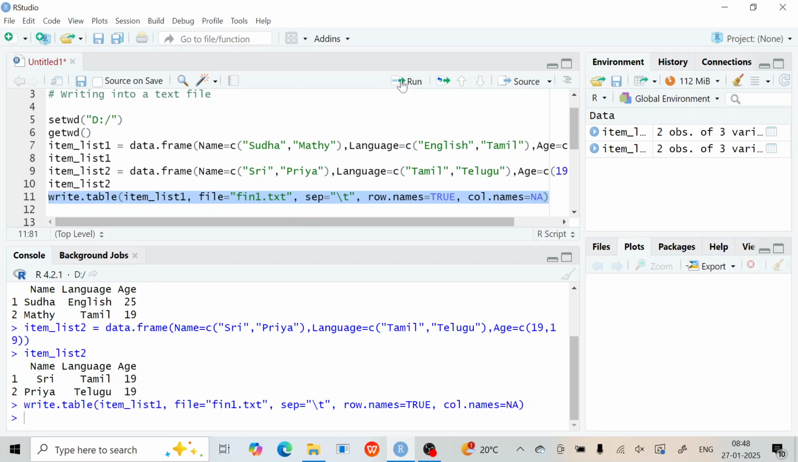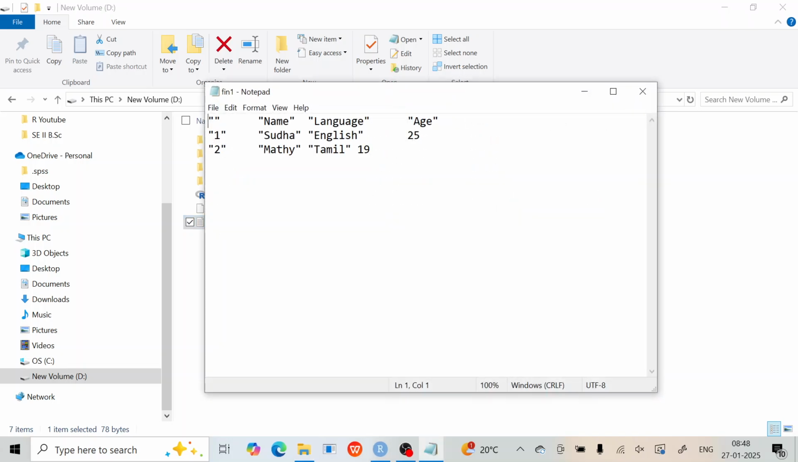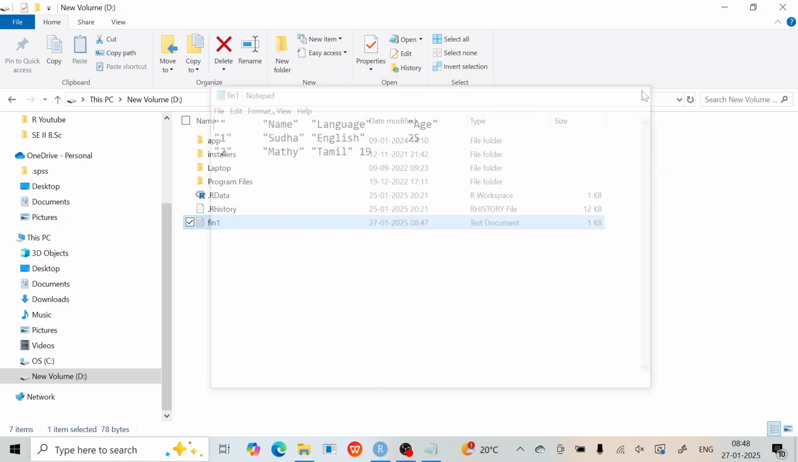So now in my D colon I would have the file fin1. Okay, so this is the text file. So I'm having the rows name, language and age, and I'm having the columns name, language and age, and I have the rows, two rows with the values. This is how I have exported the text file.